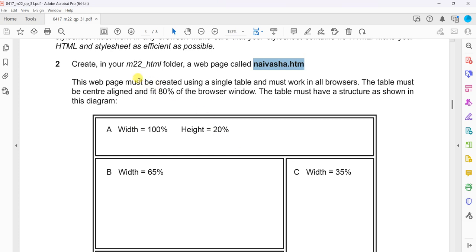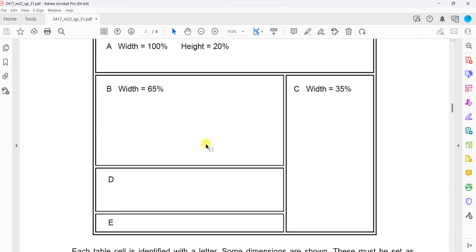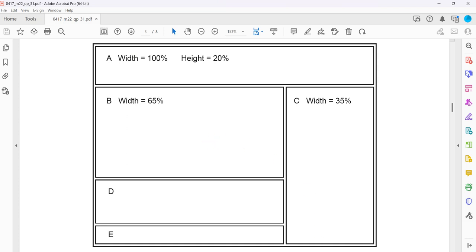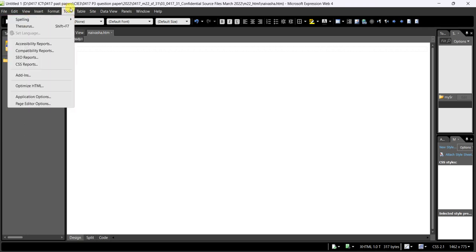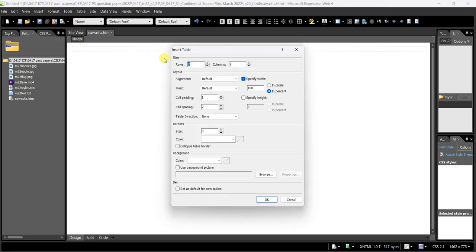Then in the question paper, this web page must be created using a single table, and must work in all browsers. The table must be center aligned and fit 80% of the browser window. The table must have a structure as shown in this diagram. Okay. Now we will go here, insert table, and as you see it is 4 rows, 2 columns.